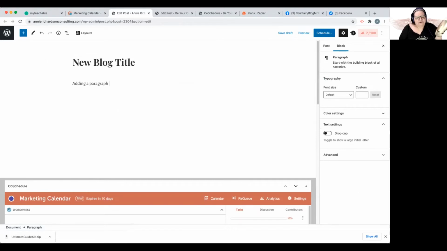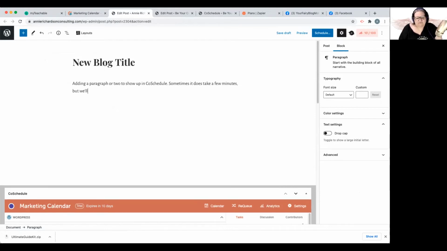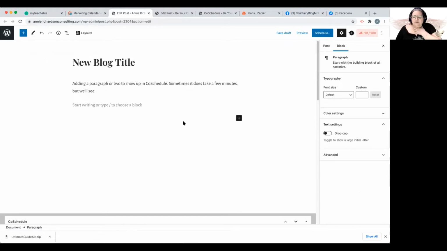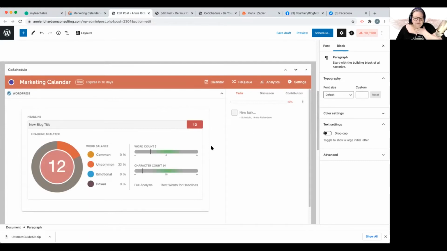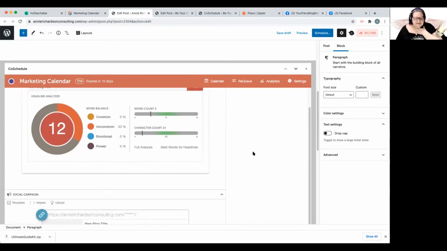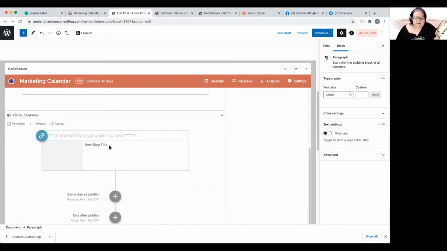Adding a paragraph or two to show up in CoSchedule. Sometimes it does take a few minutes, but we'll see, right? All right. So you will also see that down at the bottom, this marketing calendar is also showing down here, right? So it's going to show you again, as I play with that title, it's going to change that. The cool thing, now this also shows up in your CoSchedule, but the really cool thing here is what I can do with this.